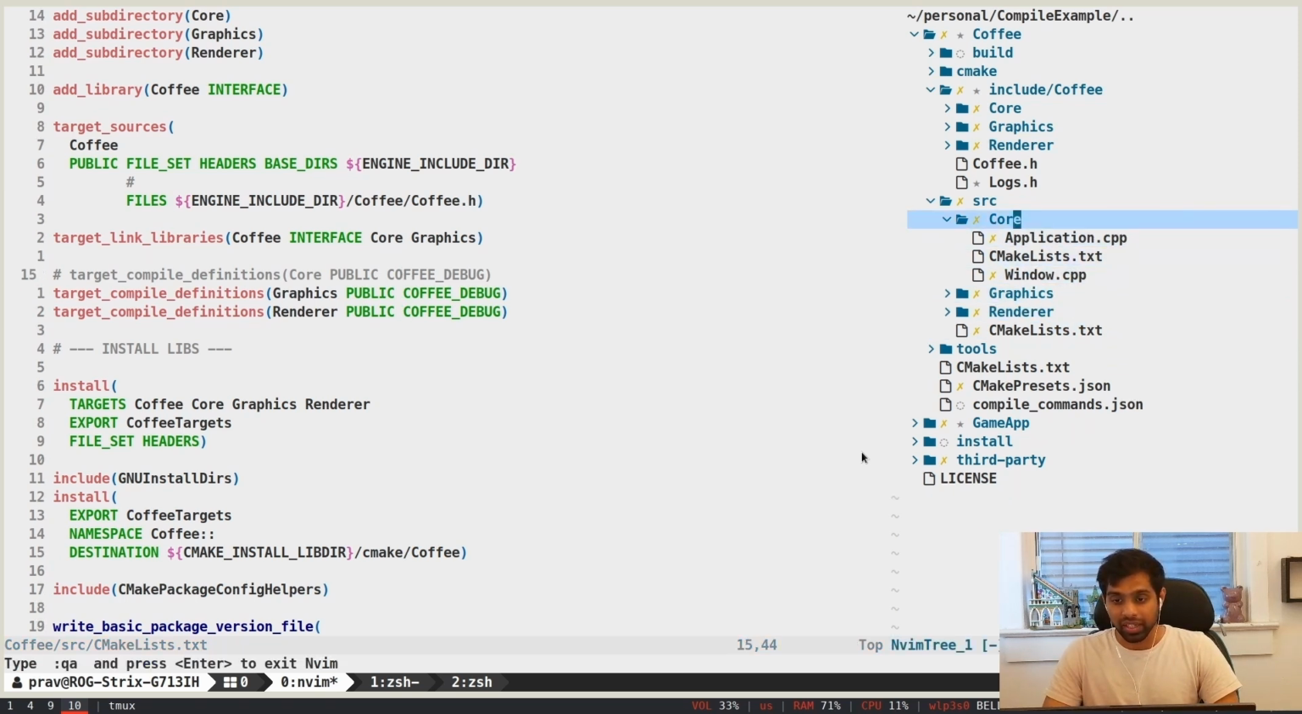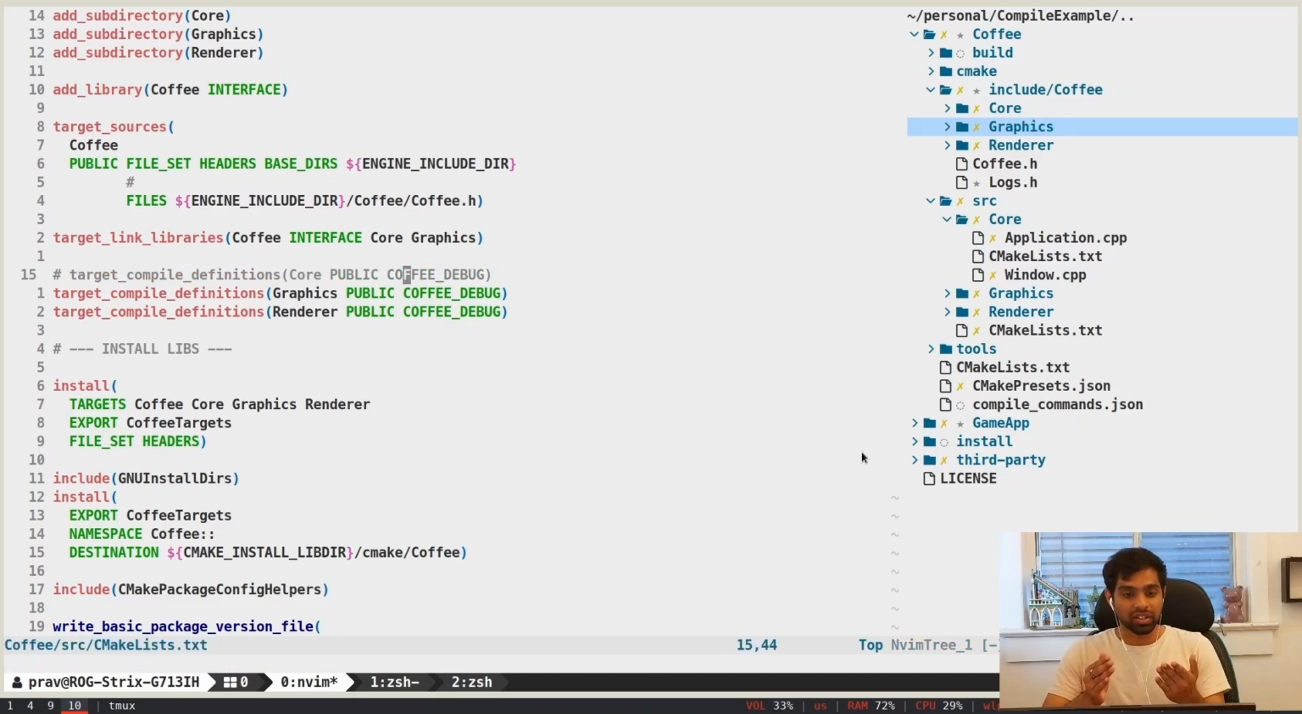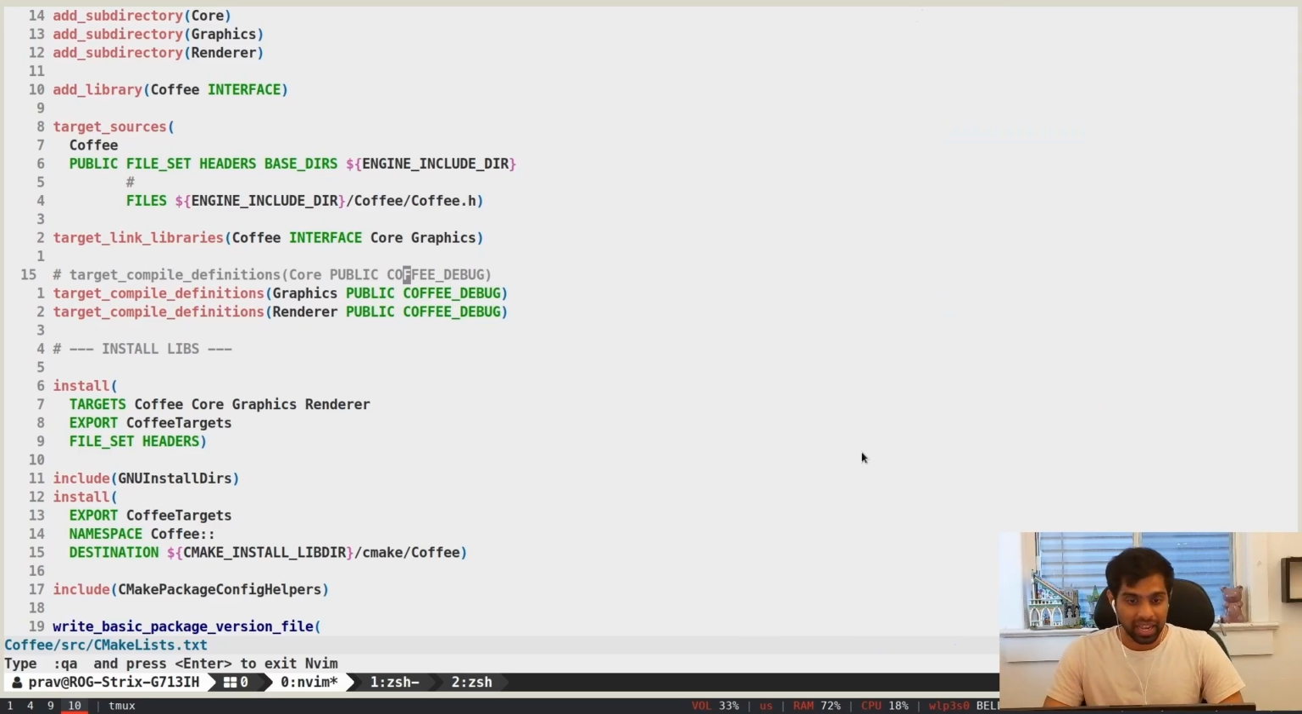Let me close all of these, all the things that we don't need. Okay, we got this. We understood what compile definitions are useful for. Now I'll go one step further.